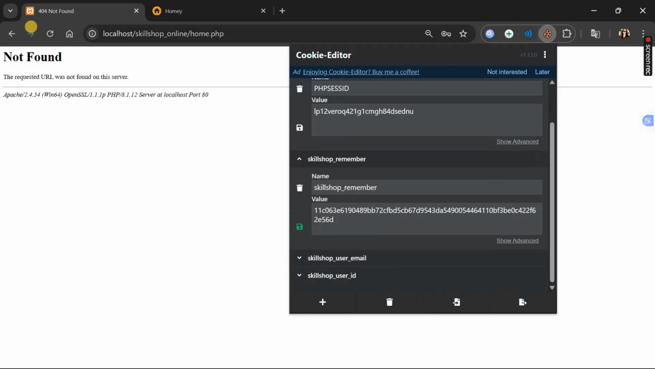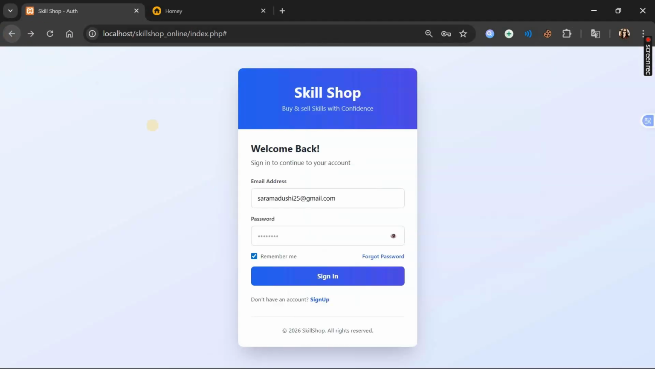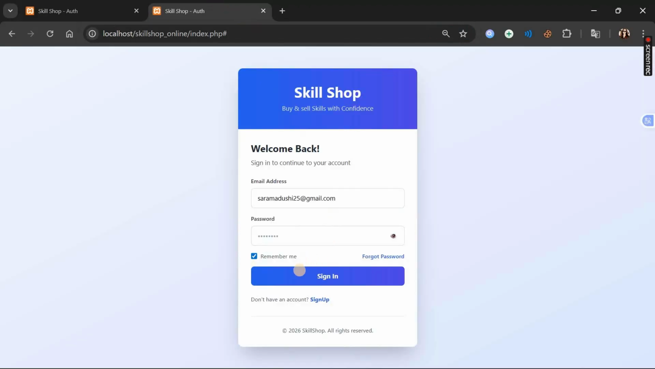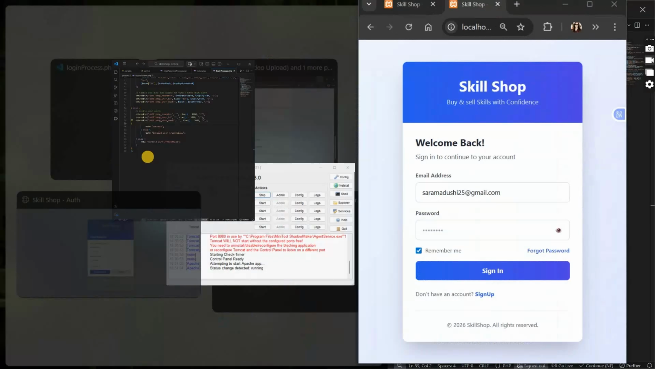I reload the page and it turns back into the sign in page. You can see our Skillshop login page. As you can see, the email field is already filled and the Remember Me checkbox is already checked. This is exactly like Google's Choose an Account screen. Google stores a small piece of data on your device so it knows who you are the next time you visit. Now let's see how this works behind the scenes by inspecting our browser storage.